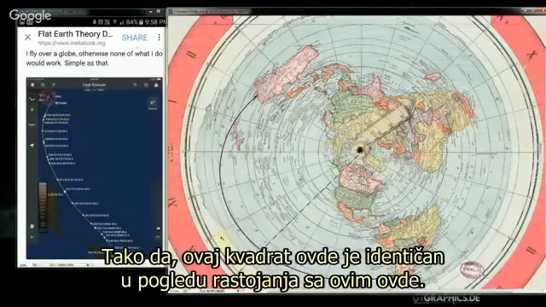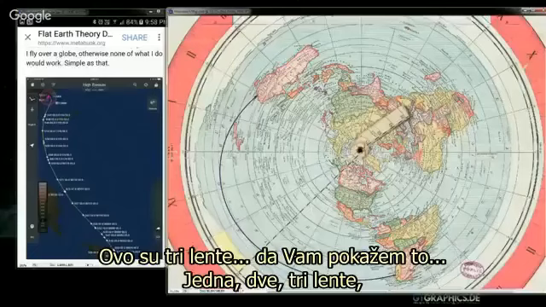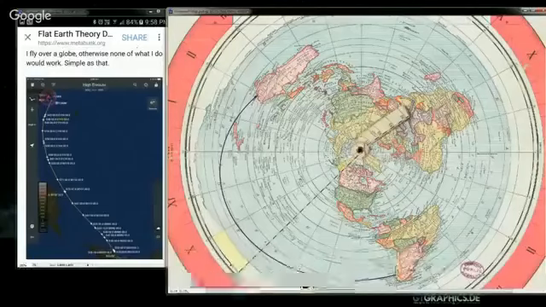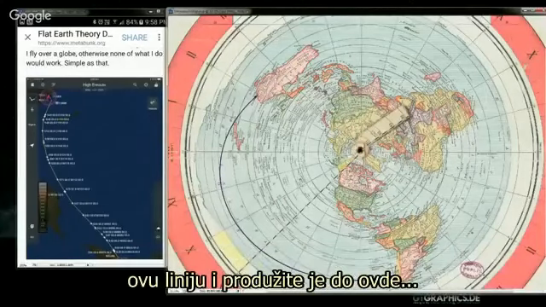So this square right here is identical in terms of distance to this one right here. It's equidistant. This is 3 bars. Let me show you the second one here. Okay, 1, 2, 3, right? And you also have 1, 2, 3. So if you just carry these lines forward, see how this is white right here, black, white, take this line and keep that going all the way, take this line and go all the way right here.